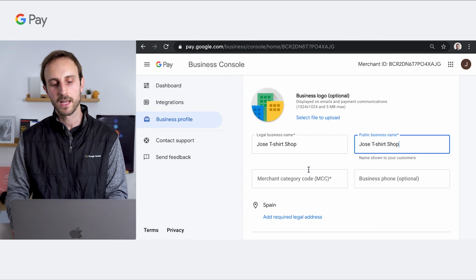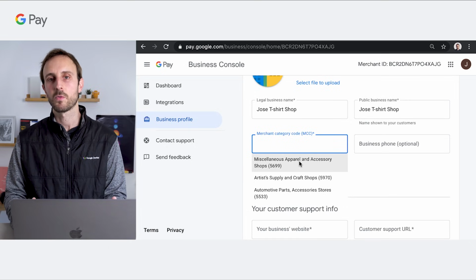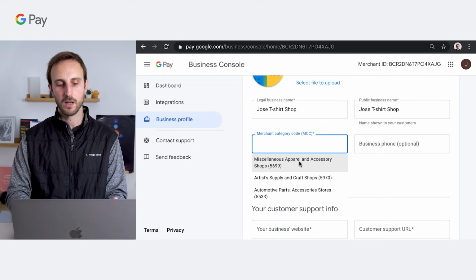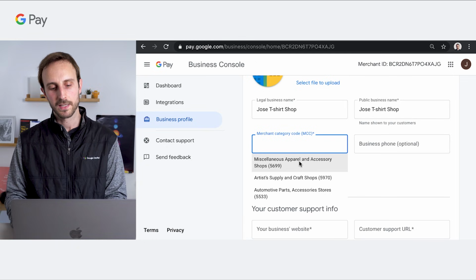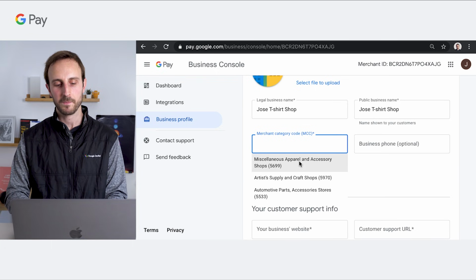Down below, you'll see an MCC or merchant category code that defines a bit more what you do as a business. It looks like for me, this one, 5699, miscellaneous apparel and accessory shops, looks great. So I'll select that one.